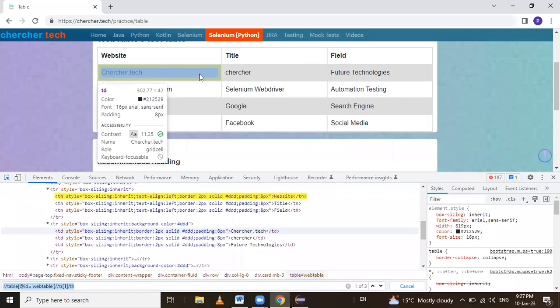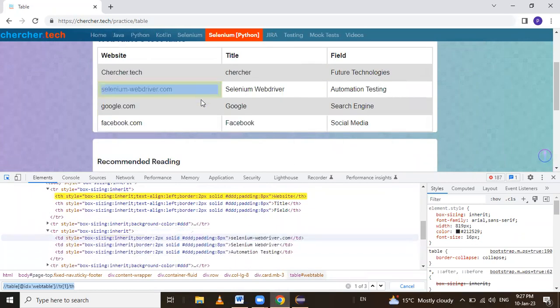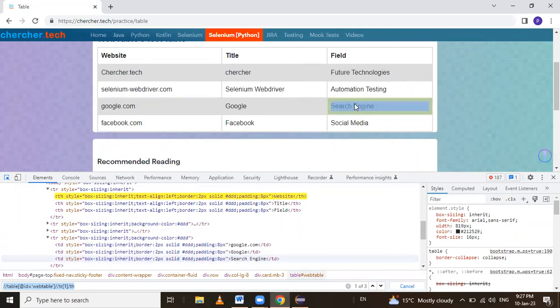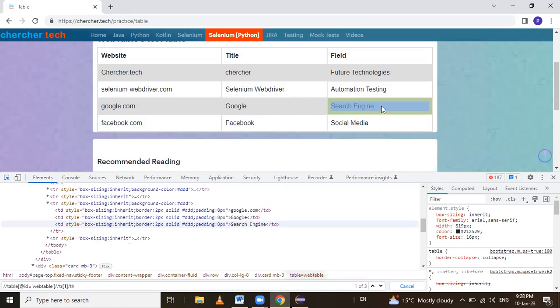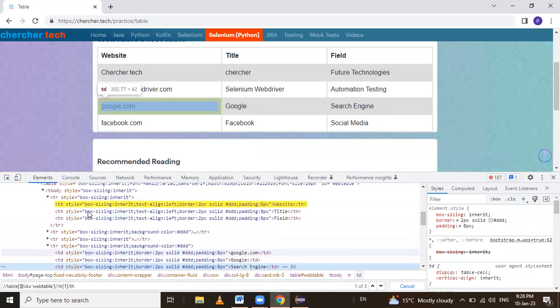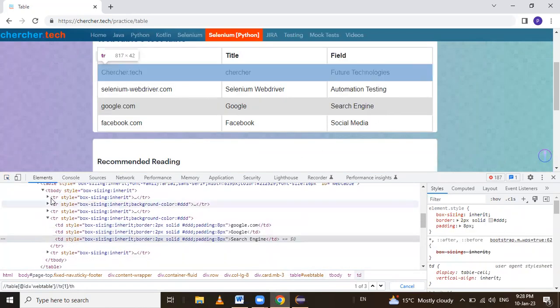So here is the number of data present in this web table. I want to get this search engine cell, so first we have to find the XPath expression for that search engine. Inspect this search engine, and after that, inspect it here.